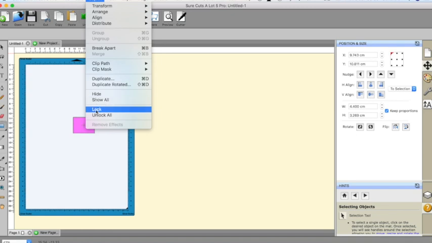And again, lock is handy. Now, lock stops you from moving the locked object, obviously, but you can still see it. So if you want to do something to a higher layer, but you want to make sure you don't accidentally do something to the layer below it, that's the one to use for that.